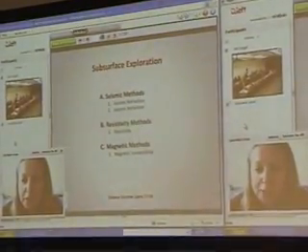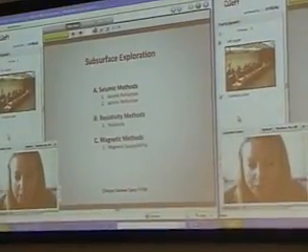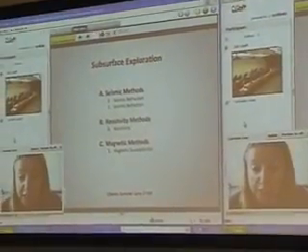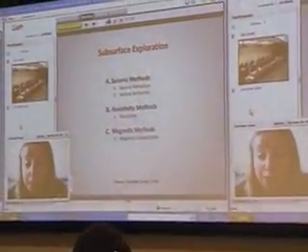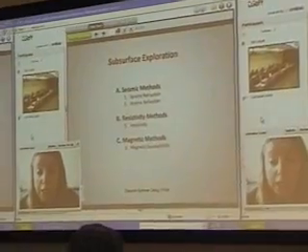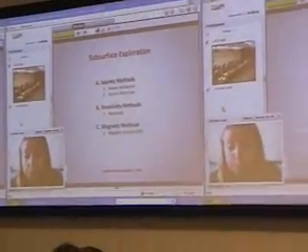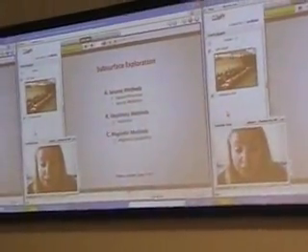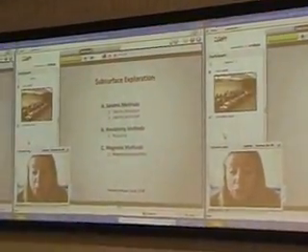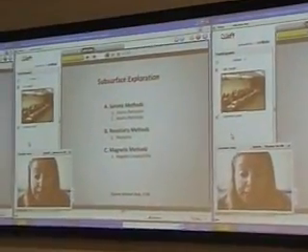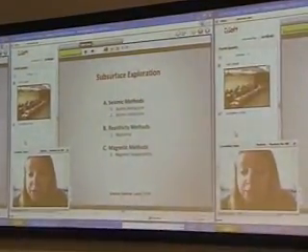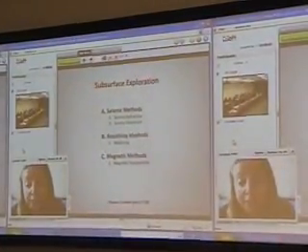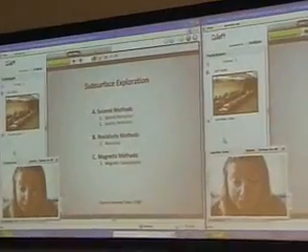So subsurface exploration has three main methods. The seismic methods are what I'm going to concentrate on today. There are two types of seismic methods: seismic refraction and seismic reflection. Seismic refraction basically is sending sound waves down into the earth and it's refracting or bending, jumping back off different layers beneath our feet, and it's being recorded at the surface, and that gives us some kind of idea of how many layers are beneath us and how thick those layers are.